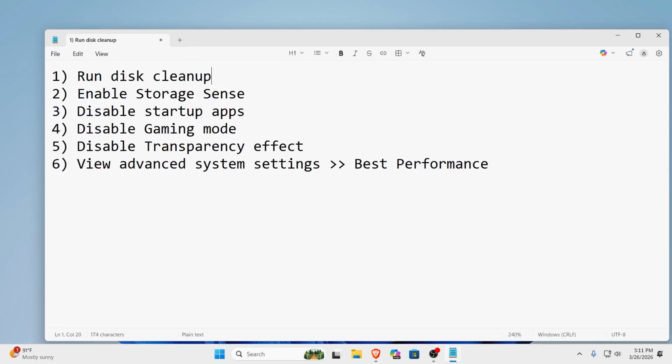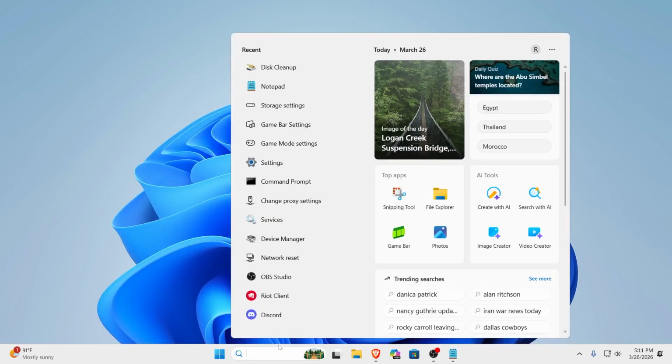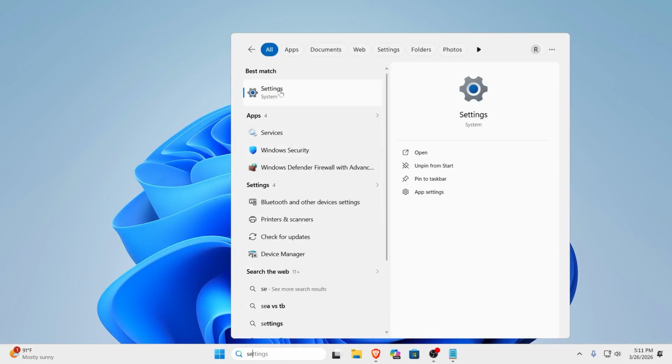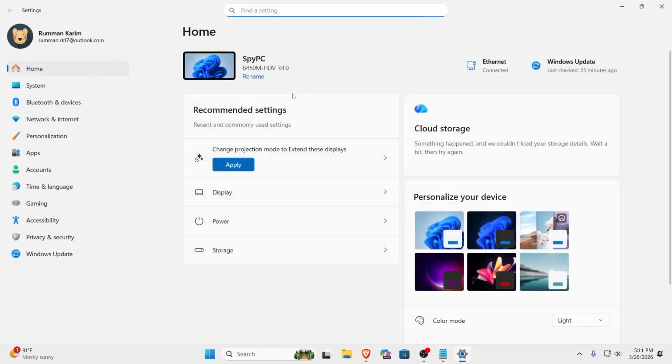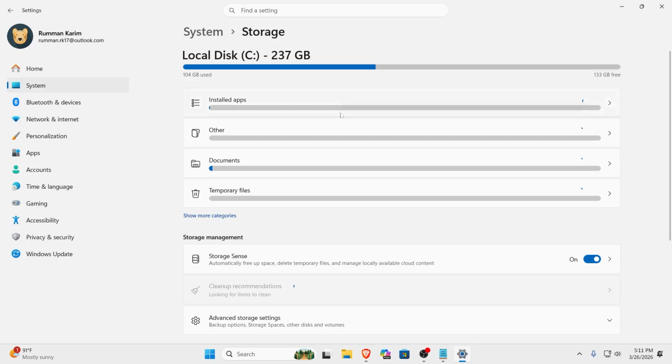So just open up the notepad again. The next step is Enable Storage Sense. For this, just go to your search again and search for Settings. From the best matches, open up Settings. Expand this. From the left-hand menu, go inside System. Scroll down a bit, you'll find Storage, Storage Space, Drives, Configuration Rules. Just expand this section. Give it permission. After that, let it calculate all the space in your drive and give it some time.